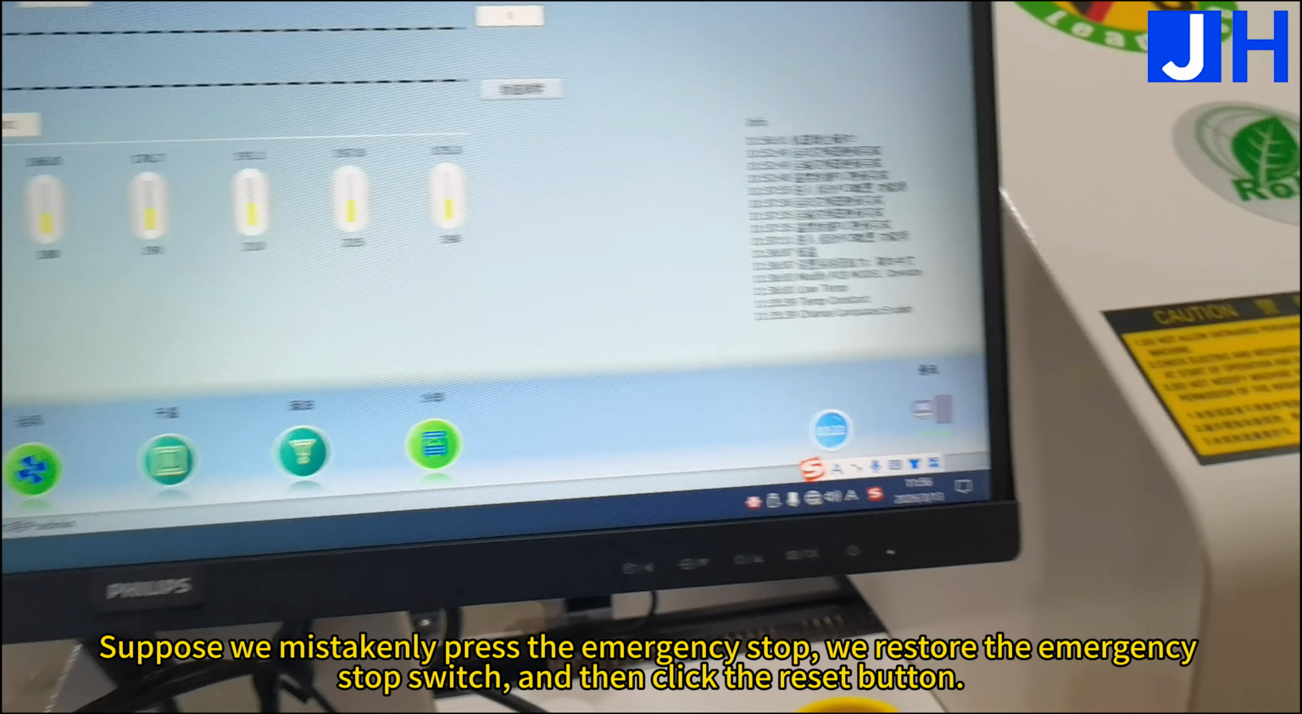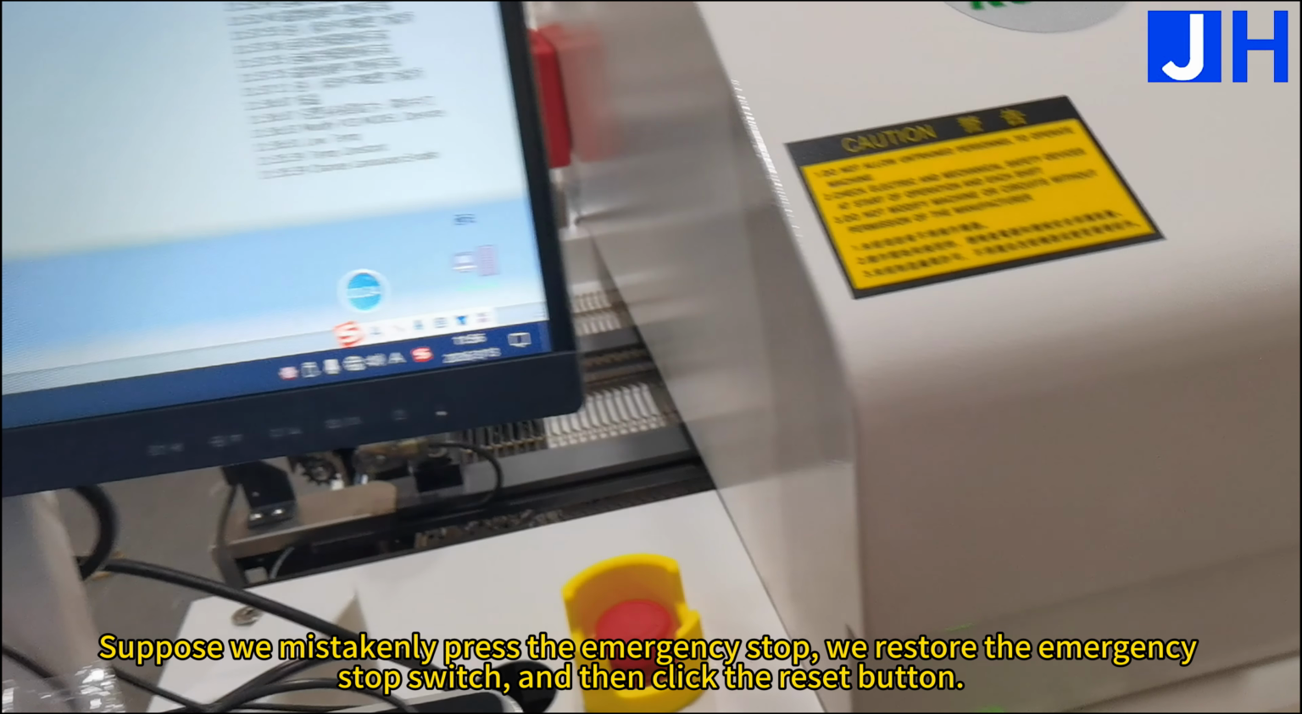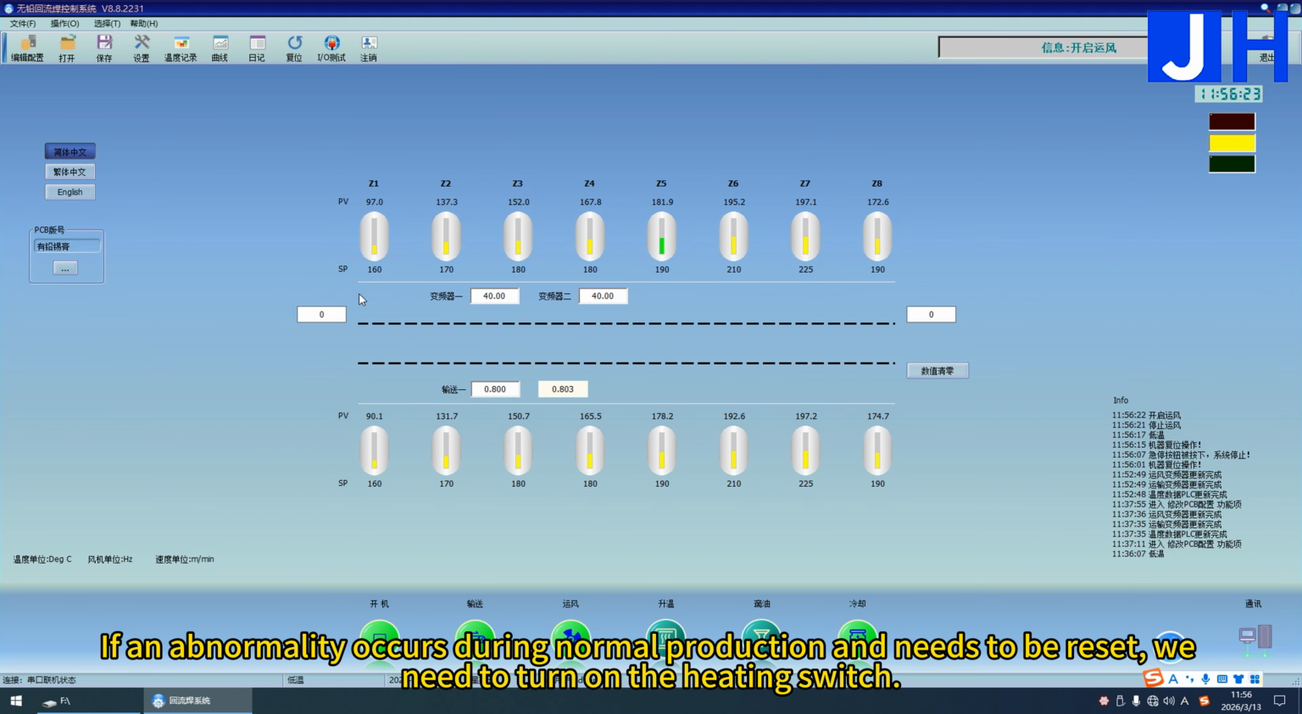Suppose we mistakenly press the emergency stop. We restore the emergency stop switch and then click the reset button. The machine can operate normally. Then click reset, then turn on the furnace temperature heating switch. If an abnormality occurs during normal production and needs to be reset, we need to turn on the heating switch.